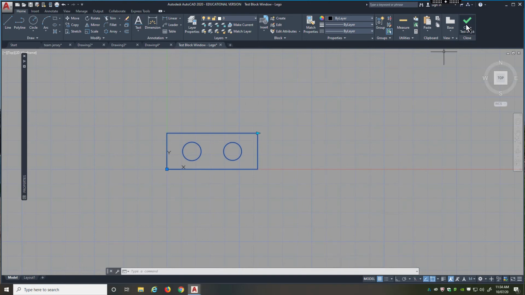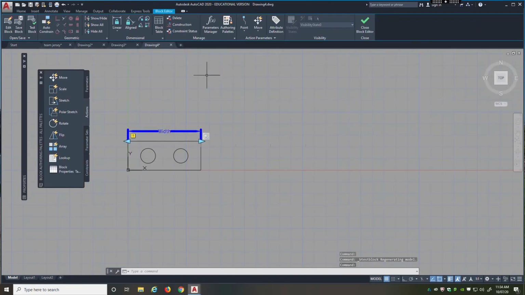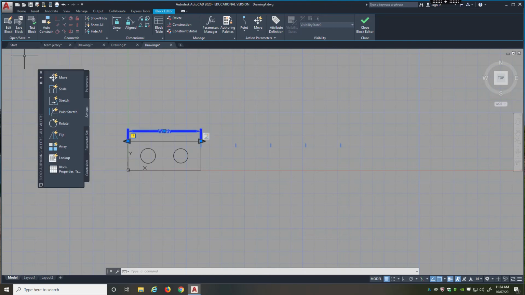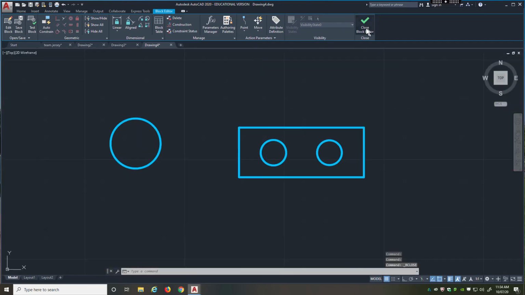All right, so we're going to close the test block, and I'm going to select my parameter, go into the properties, and go down to the value set, and I'm just going to say 10 because I don't think it should go past 10 with all of those incrementals, right? So good. So we're going to save the block, and I'm going to close the block editor.